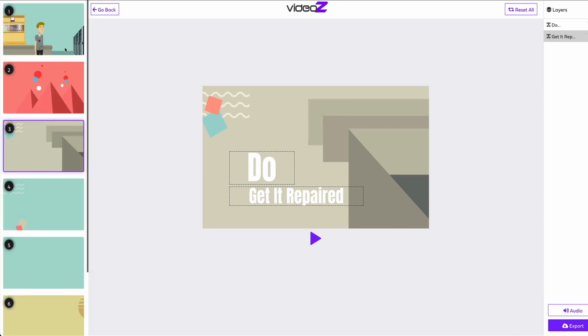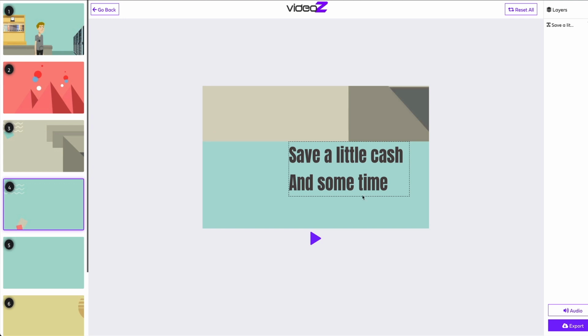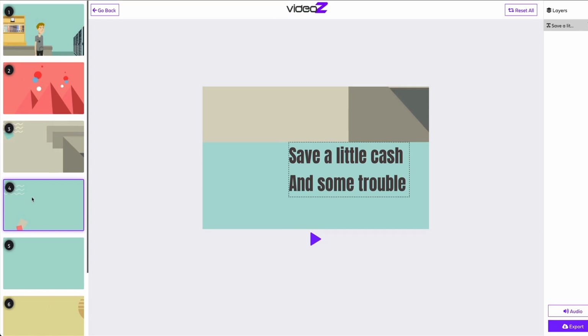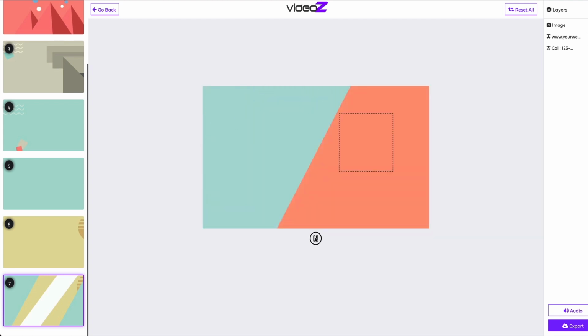Once we're done with that, we can go in and click on the next one here. And again, we can save a little cash and save some trouble. So maybe we'll say trouble instead of time. So very easy to change these to make them say whatever it is that you want them to say. You can see we saved it there, which we didn't save the other one, by the way. And come down here to the last piece. Let's play this one. And provide you with a proper written estimate for repair.